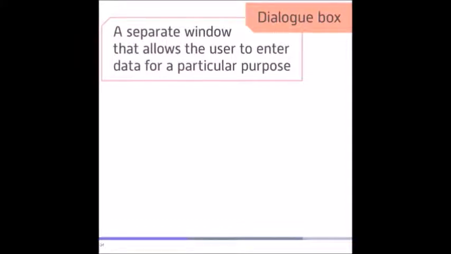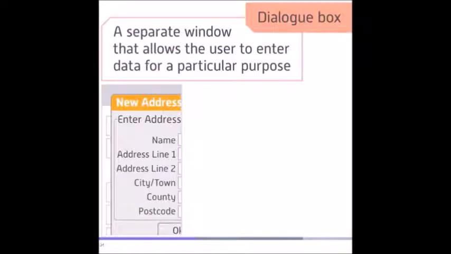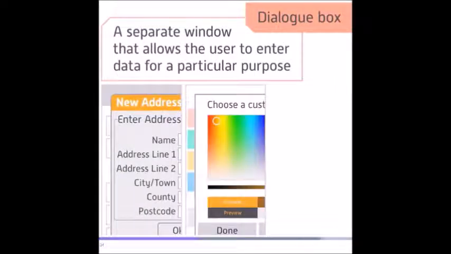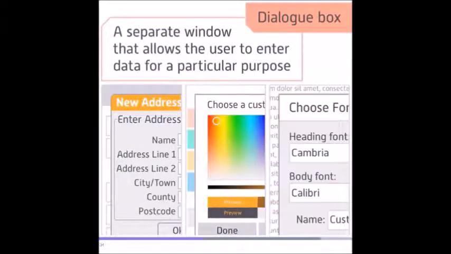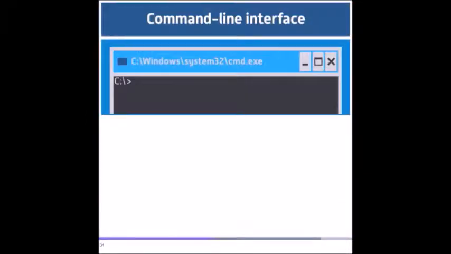Another common component of a GUI is the dialog box. This is a separate window that allows the user to enter data for a particular purpose. This might be to enter their address, choose the color combination of an operating system, or modify the font of a word processing program. A command line interface is much more basic.